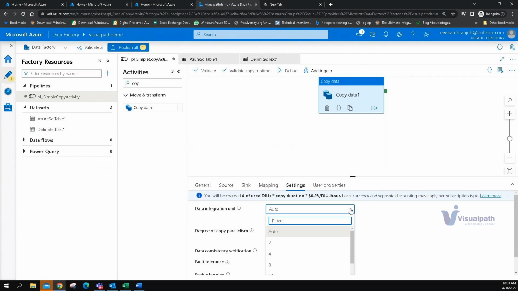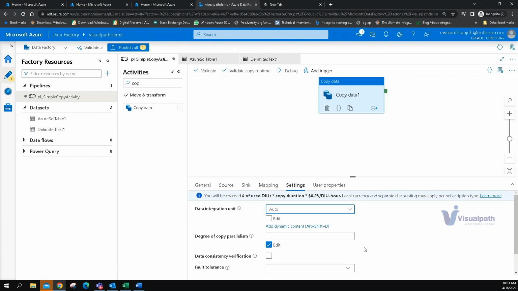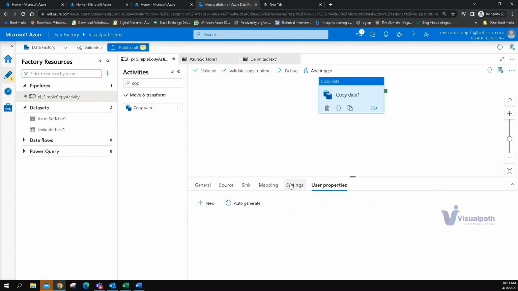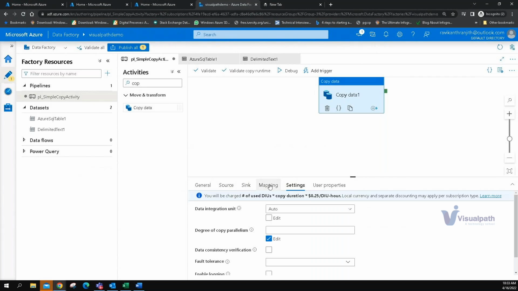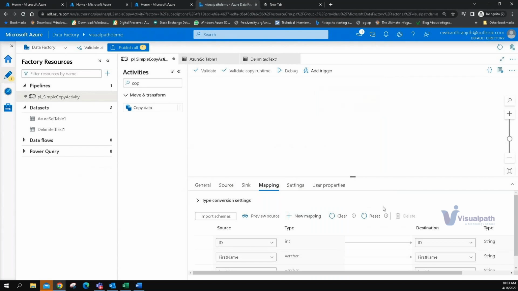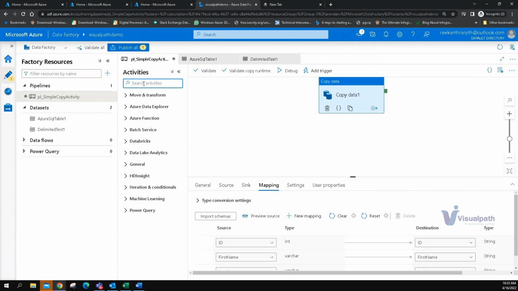There will also be some other things like data integration unit or copy parallelism. These are advanced properties that we can look into at a later point of time. But for the understanding sake, remember that there is a source configuration, a sink configuration, and a mapping that we need to define on top of each copy activity. Similarly, this is one copy activity, but there can be several other activities where you need to configure those. Suppose there is a Databricks cluster.